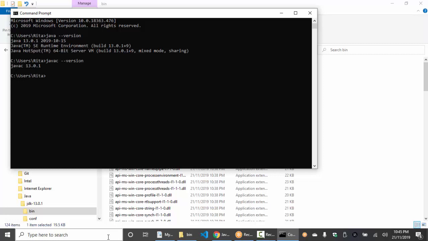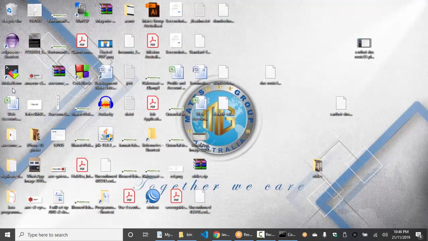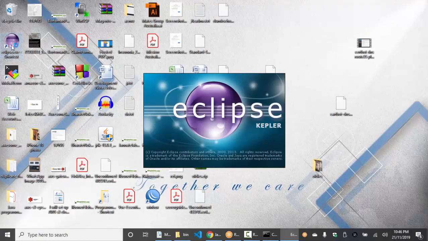And the next step, we'll try a Hello World program with Java 13 in Eclipse. Let's open Eclipse. I already installed Eclipse. It's the Kepler version. Let's open it.